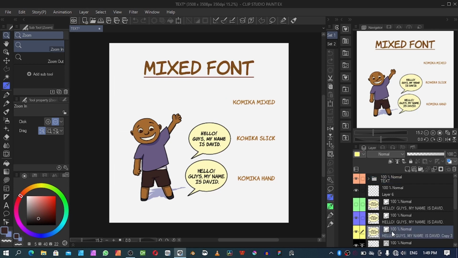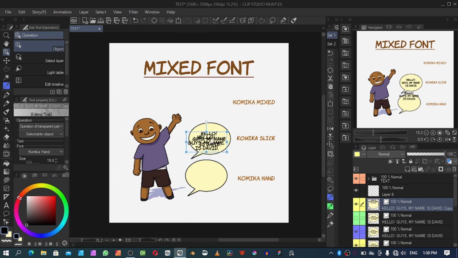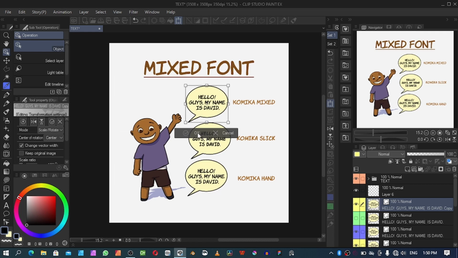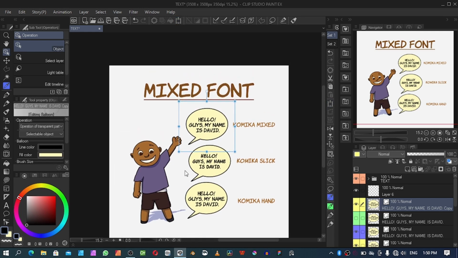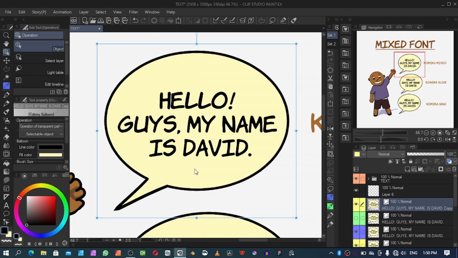I'm going to close this. Let me pick this one here. Let me duplicate it. No, let me do that. The transform. Now let's zoom in. Now what I want to do here is this. I want to create a new font with this Comical Hand.